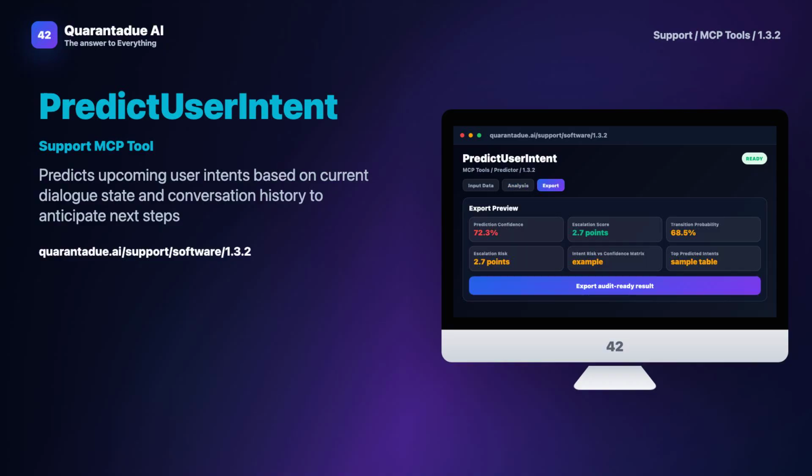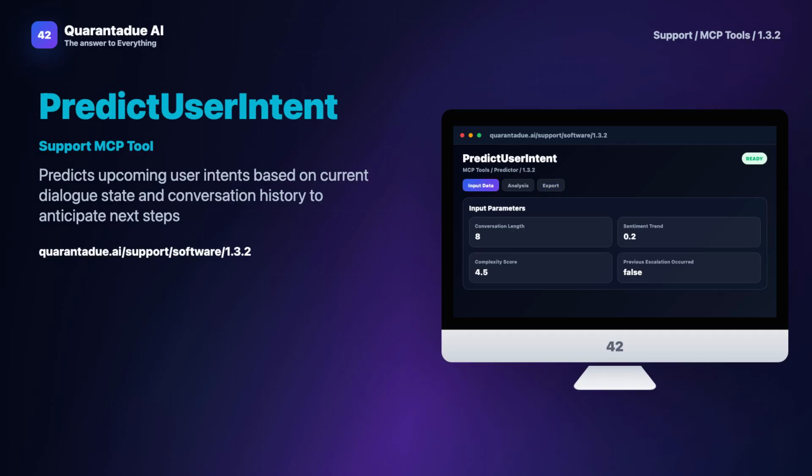The problem is that support teams often manage this workflow with scattered inputs, inconsistent review rules, and manual interpretation.